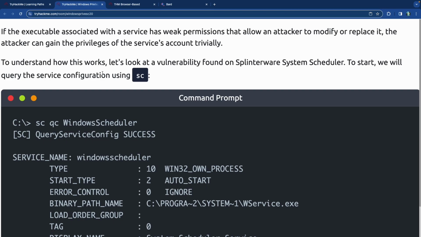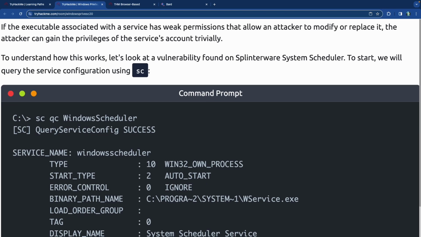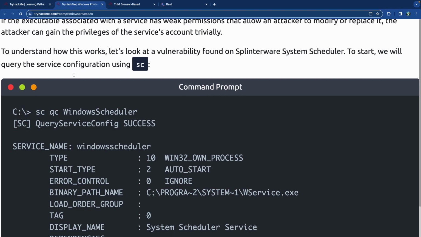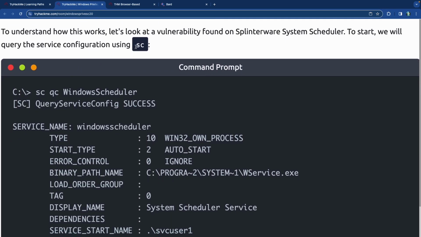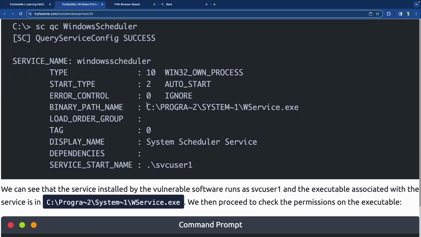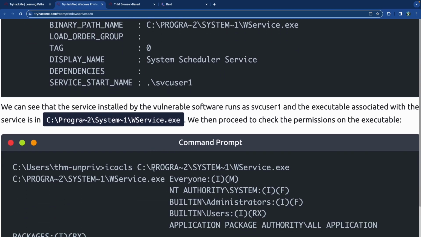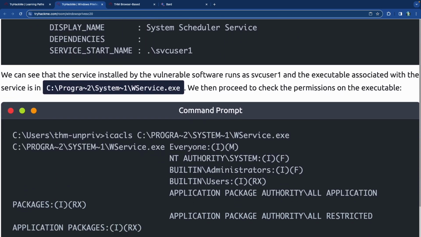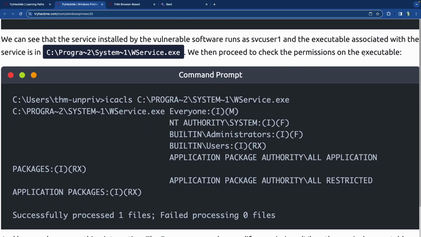To understand how this works, let's look at a vulnerability found on Splinterware System Scheduler. To start, we will query the service using sc qc WindowsScheduler, and it shows us the binary path as well as who can use it, which is svcuser. We can see that it's installed and can run as svcuser on this binary path. We then proceed to check the permissions on the binary path, which is icacls and the path of the binary.